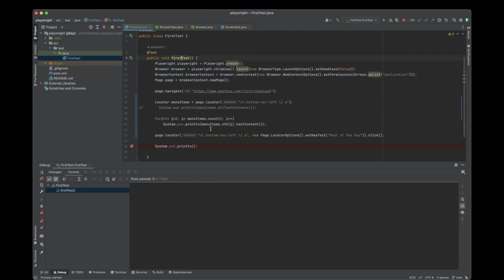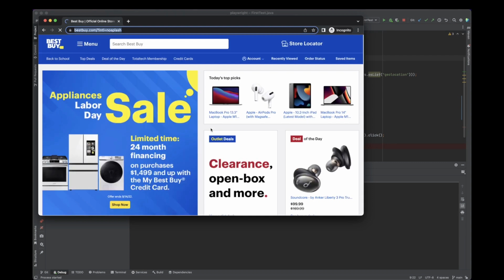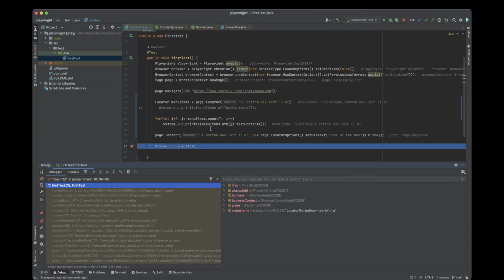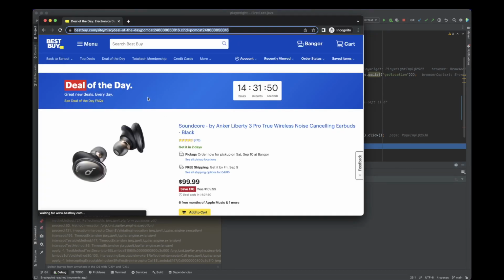we will navigate to the deal of the day page. Okay, waiting again for the page to load. But okay, it will synchronize. Then it will click the deal of the day using the filtering locator, and we're done. Let's check that it actually did what we wanted, and it's all fine.